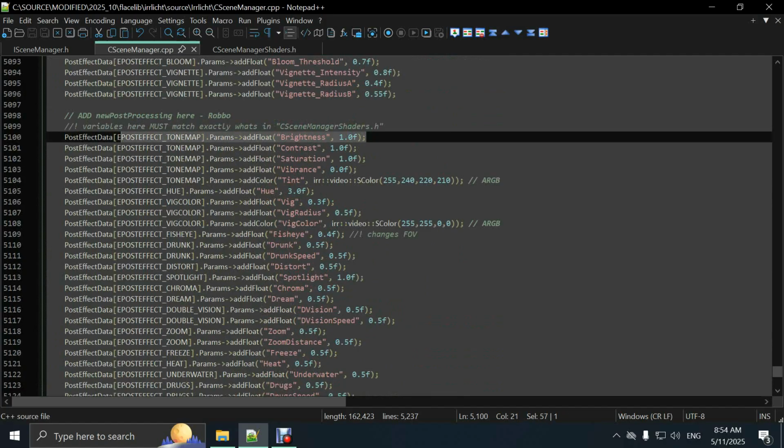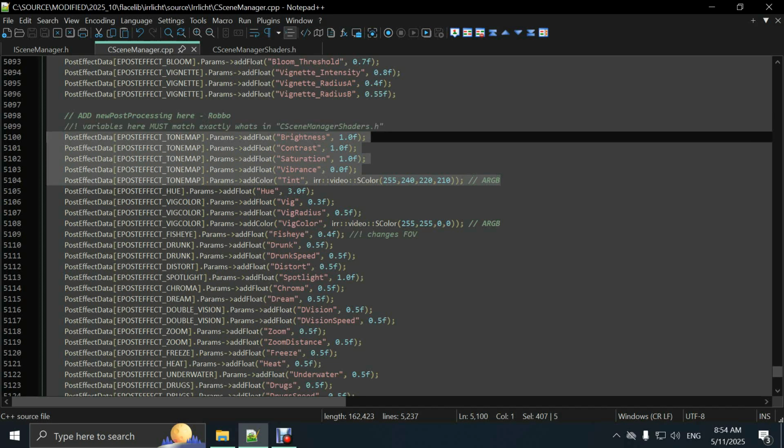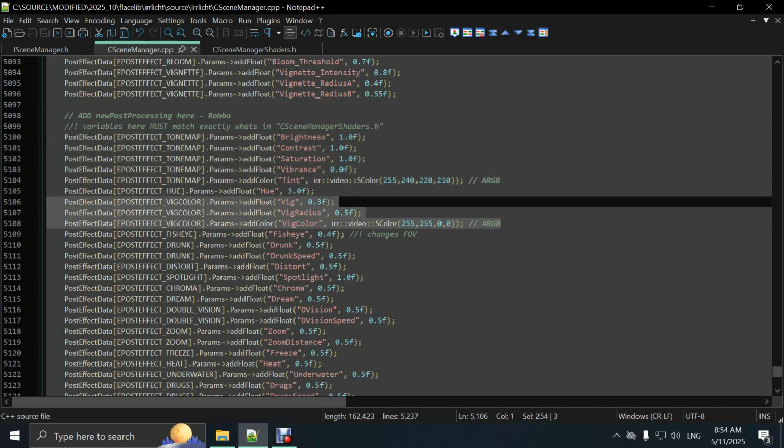In the tone map itself, we've got those typical ones: brightness, contrast, saturation, vibrance, and tint. For vignette, Vig is just the name of the shader, which will control the strength of the shader itself. Then you've got Vig radius and Vig color.